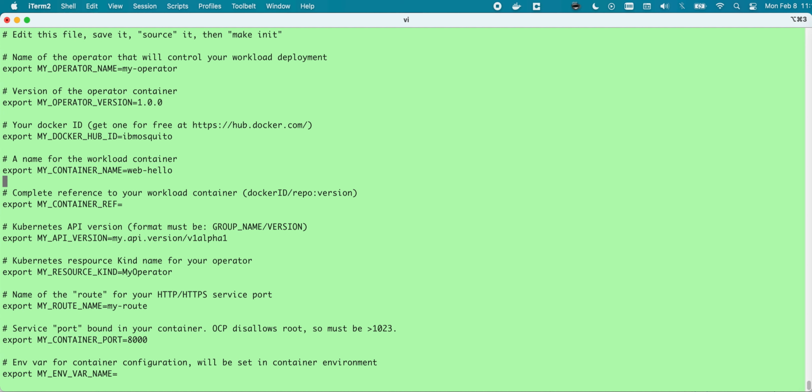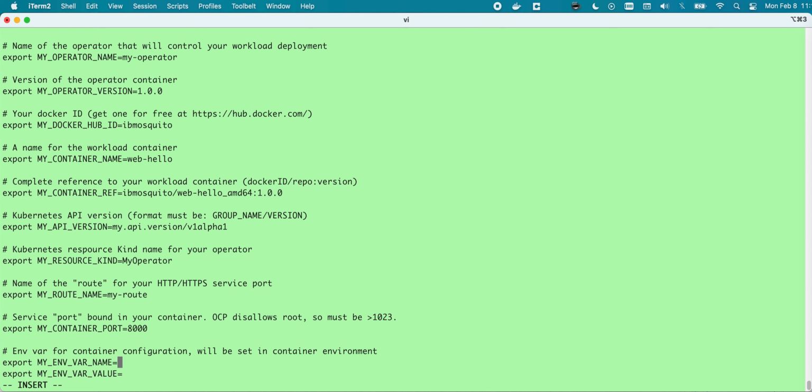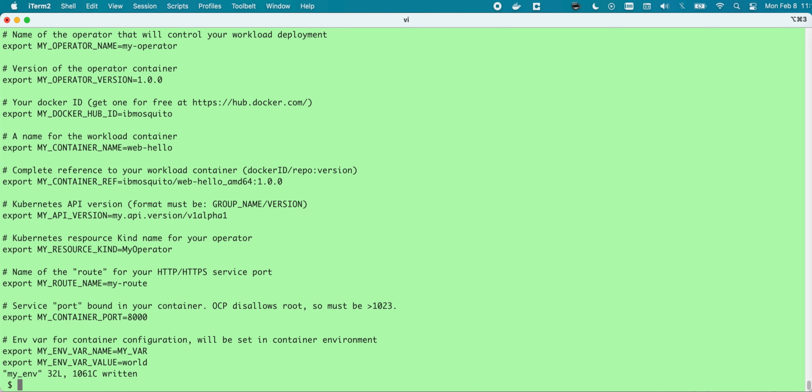My workload is just a little web server, and here's a container reference for it, IB mosquito slash web hello underscore amd64 colon 1.0.0. And down at the bottom, I need to give a name for my variable, which I just called my var in my example workload, and let's give it a value of world. So you can edit other things in here too, and if you go to the operator helper, there's some documentation that explains that for you.